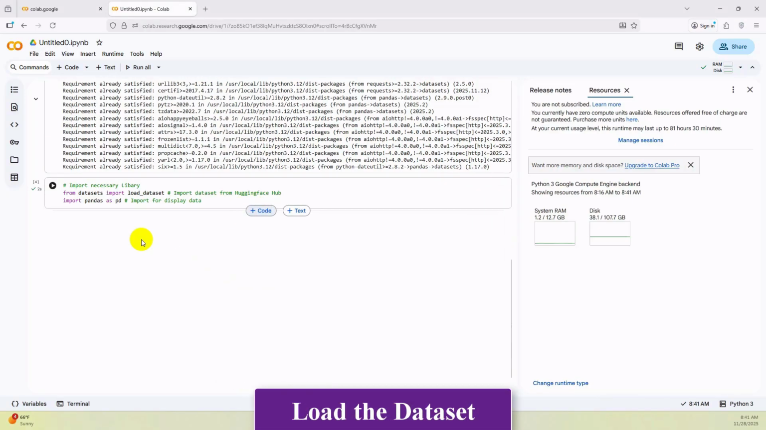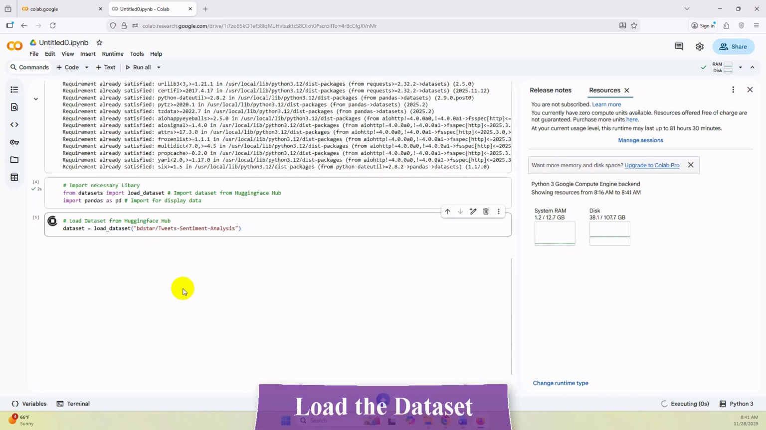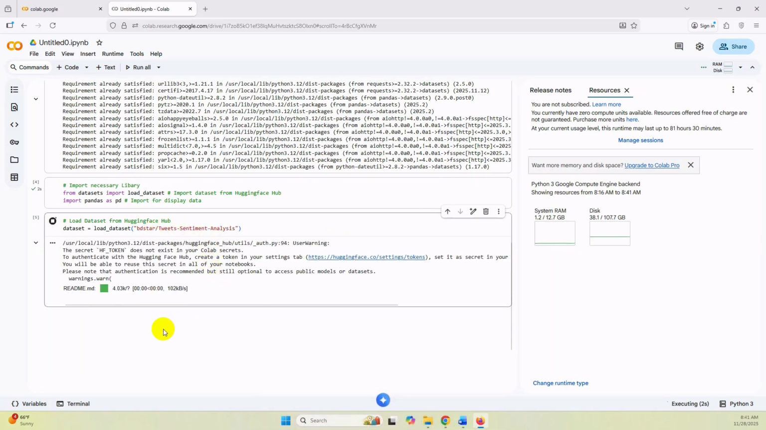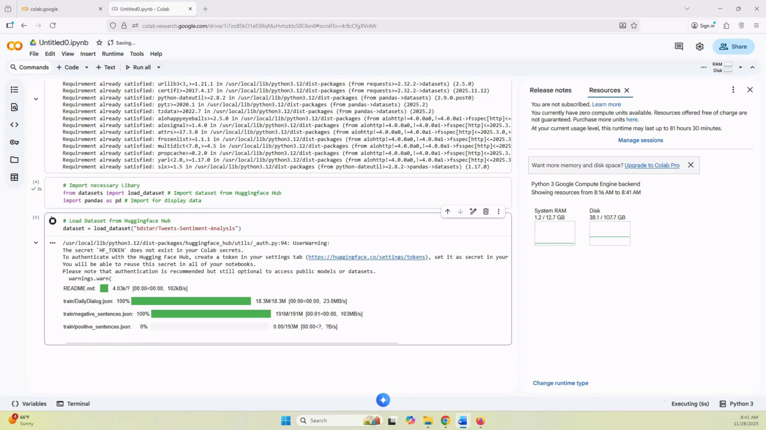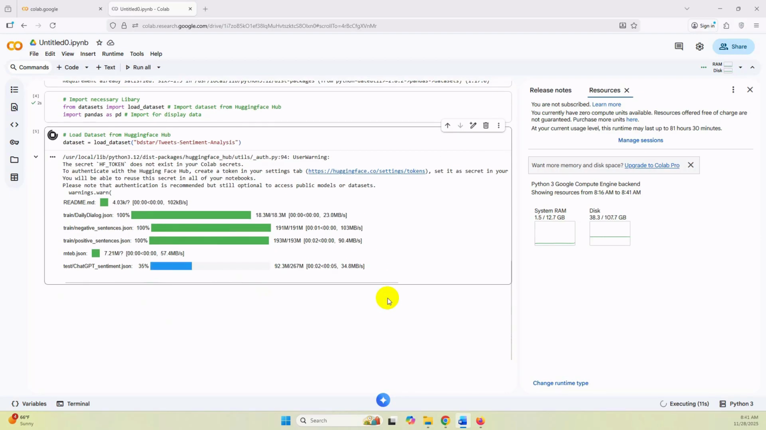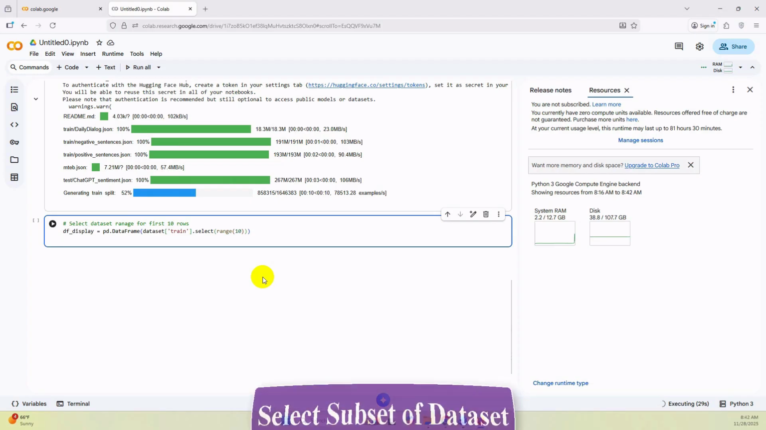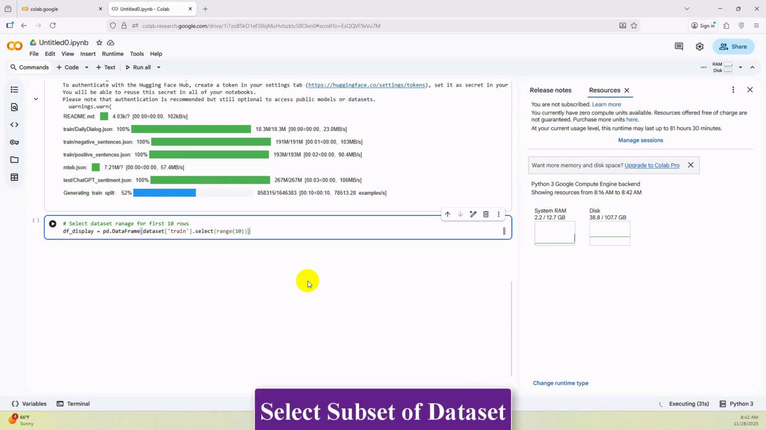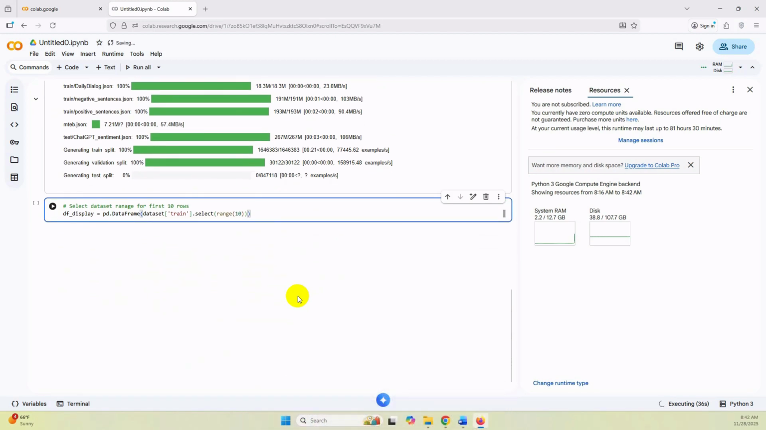Loading the dataset from Hugging Face hub. In this step, we load the dataset named Twitch Sentiment Analysis from the user repository bdster on the Hugging Face hub. This command downloads and prepares the dataset automatically, making it available in different splits such as training and testing. Selecting a subset of data. Here, we select the first 10 rows from the training data and convert them into a pandas data frame.